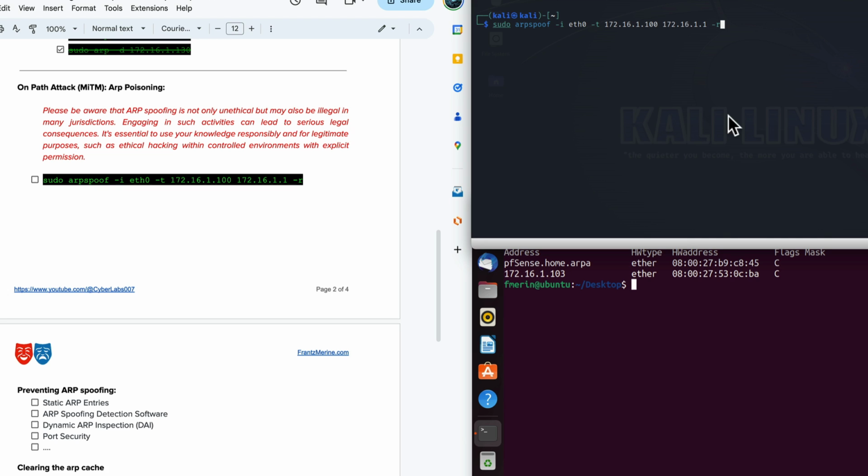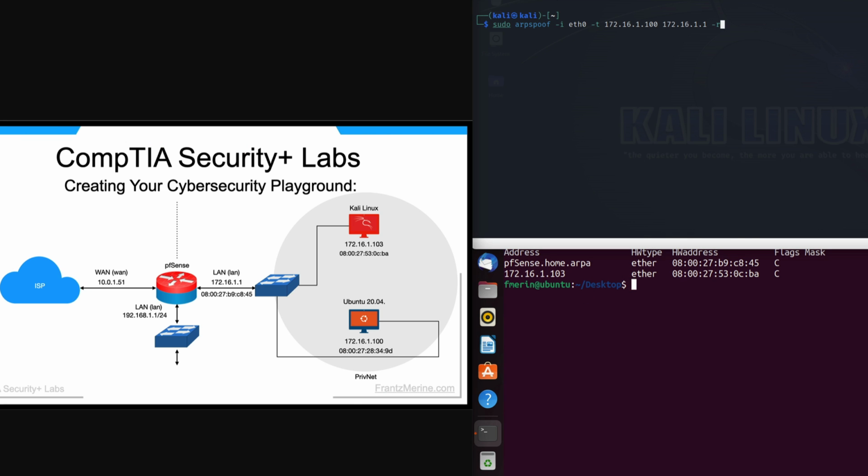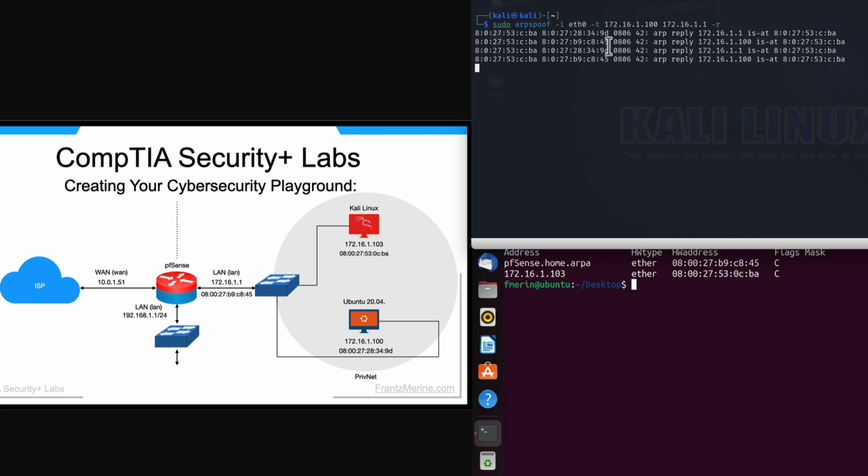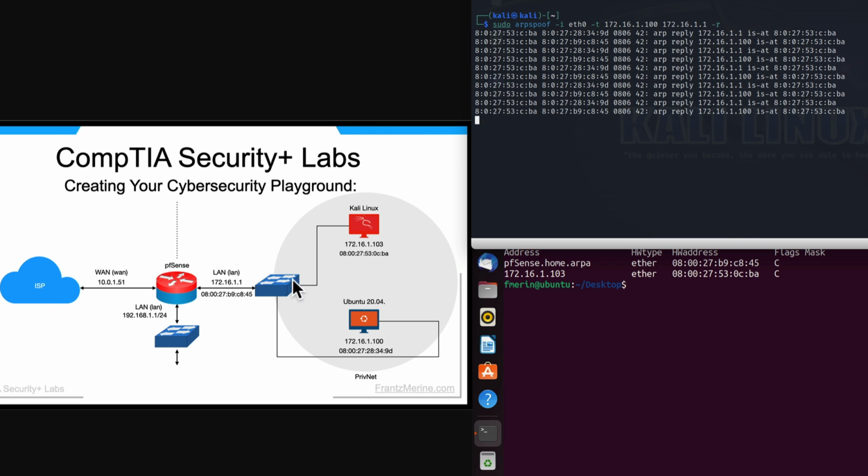Okay, before I actually execute the command, here's what's happening. I'm spoofing. So essentially I'm going to hit this target machine, which is the Ubuntu machine here, sitting at 100. And I'm going to tell it that I am now the router. Although there is a router here, I'm basically telling it that I'm the router, and we're going to see this in its ARP cache. So I hit enter on the Kali Linux side, and after some point, it tells me that 9D and 45 are both reporting as 172.16.1.1.